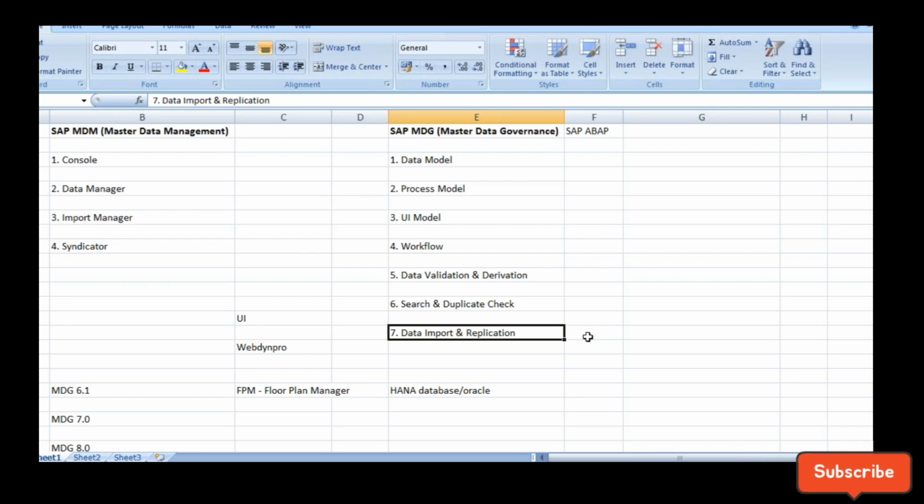Then data import and replicate. This is another point. While importing or replicating, the industry started to ask for complex data import mechanisms or complex data replication mechanisms. Then how will we do that? Okay. So in that case, in MDG, again by using ABAP and object-oriented ABAP, things have been maintained in a very advanced manner.